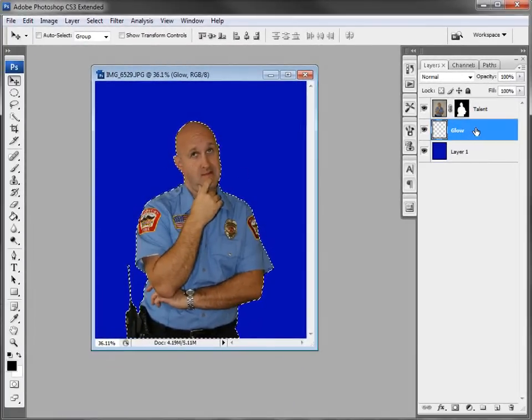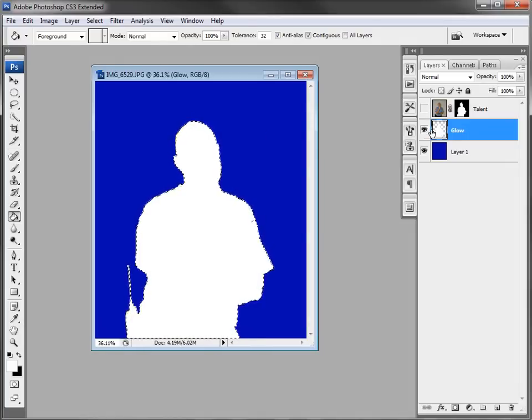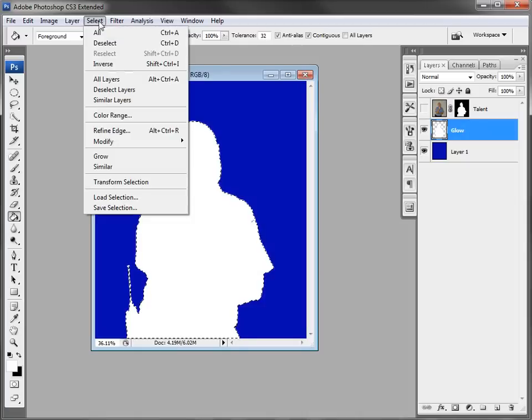We're on the glow layer. So now I'm going to bring white to the foreground and fill this glow layer with white. So grab the paint bucket tool. Fill white. You may not have seen that, but right there it filled with white. Let's go ahead and deselect.